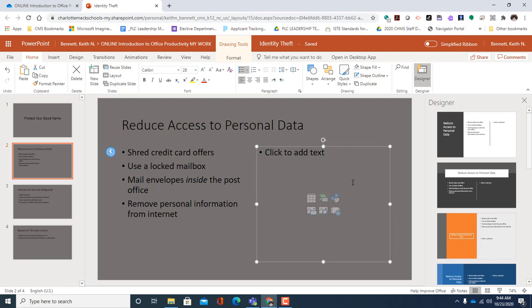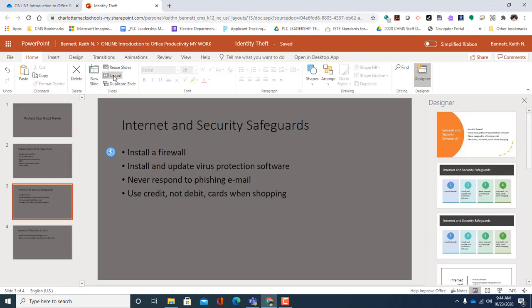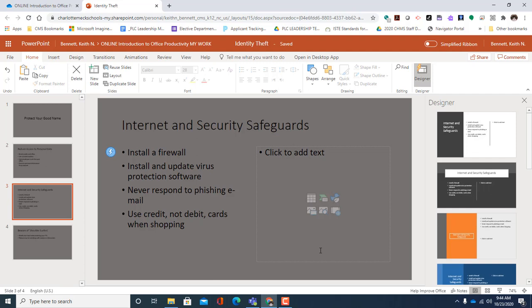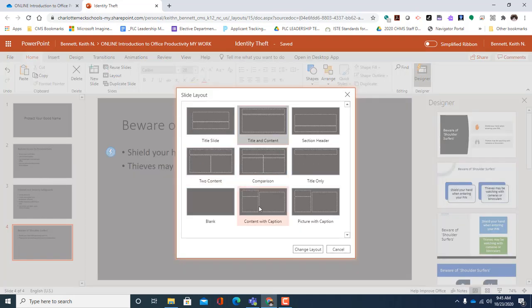But what we want to do is go to the next slide, Internet and Security Safeguards, and do the same thing. Again, we want to change the layout to Title and Two Content, which they just call Two Content. And again, you'll see how the text moves over. And then we're going to go to the fourth slide and change the layout to content, or no, Picture with Caption. Picture with Caption, because later on we're going to put a picture in here.